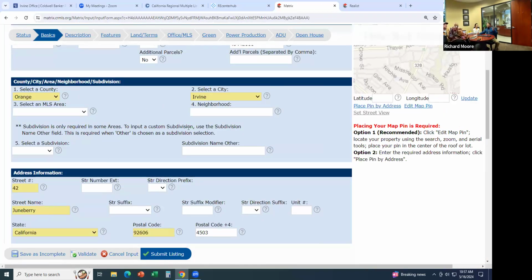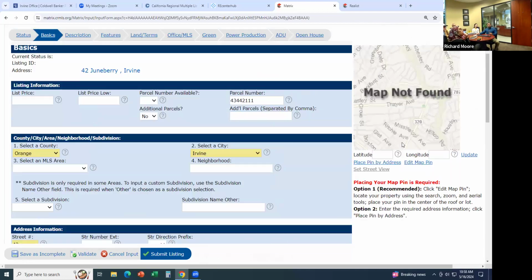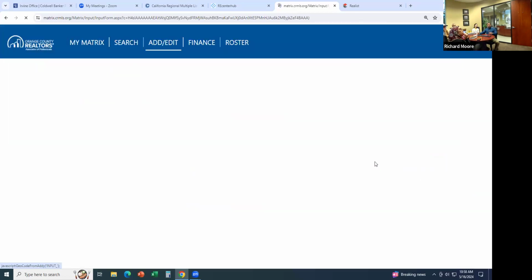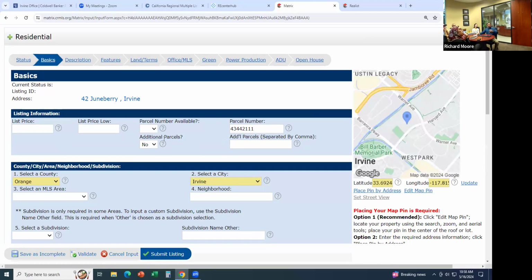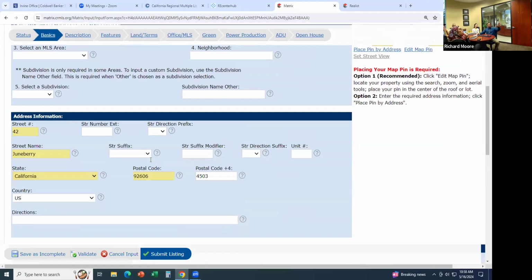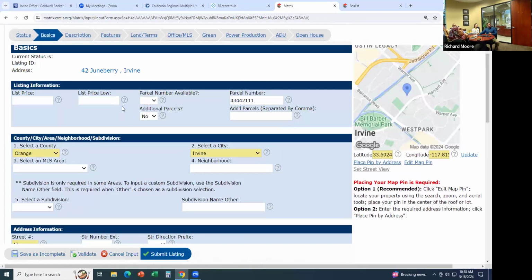Everything that's in yellow is required. What about the picture? How can we put a picture here? I'll show you in a second. Let me just go through this. You also have to pinpoint it on the map, so you can say, place the pin, I trust you. Okay, that looks correct. But you have to fill in everything that's in yellow that's required. Everything else is optional, right?